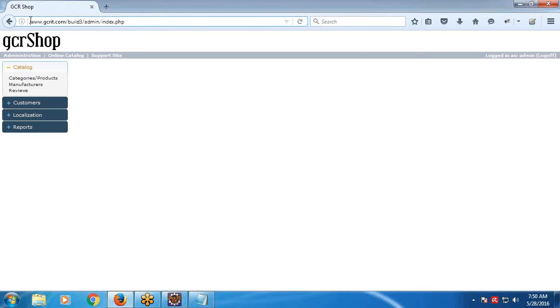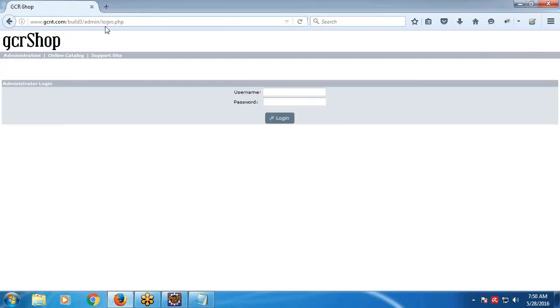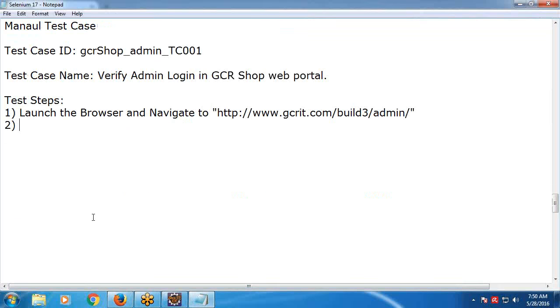Otherwise, here URL also observe. After login, you can get this URL, admin index.php, index page. Before login, no index page. Observe Ritesh, before login page, right? Yes, sir. After login, index page. You can use that index page as expected.